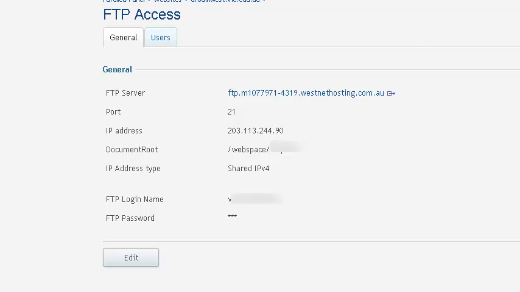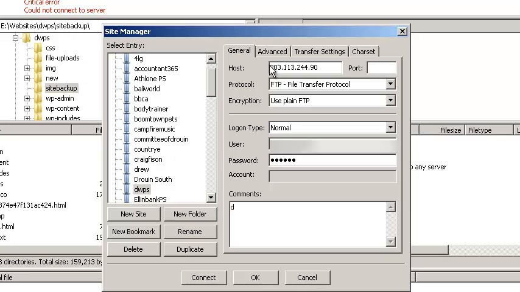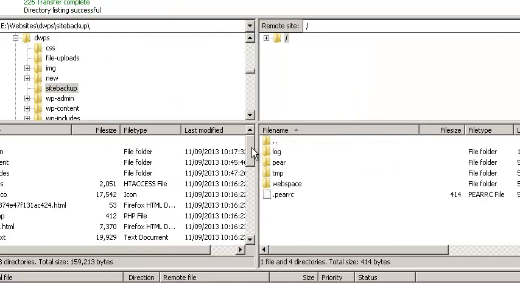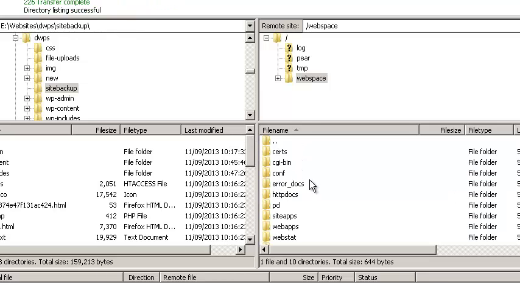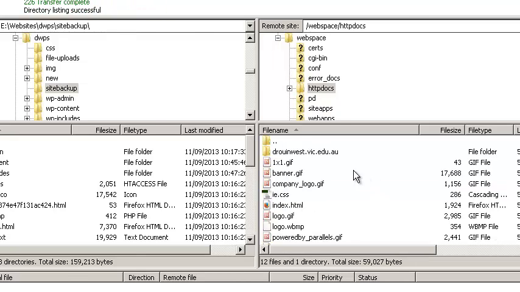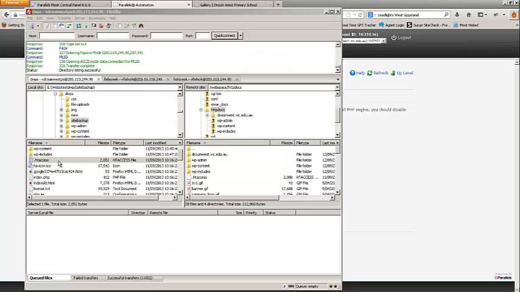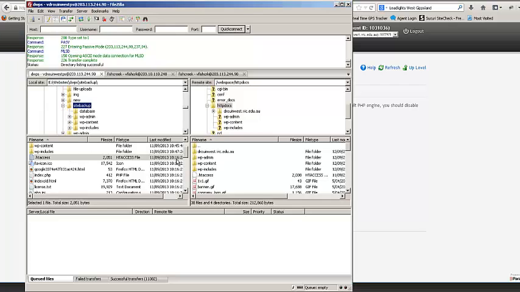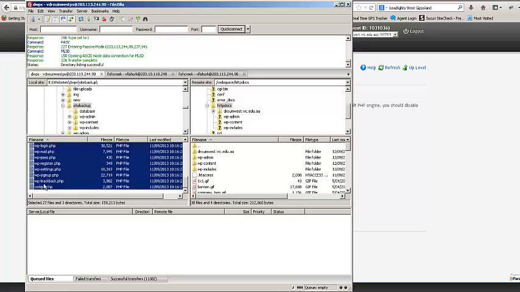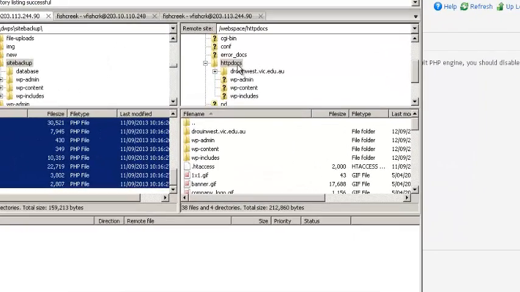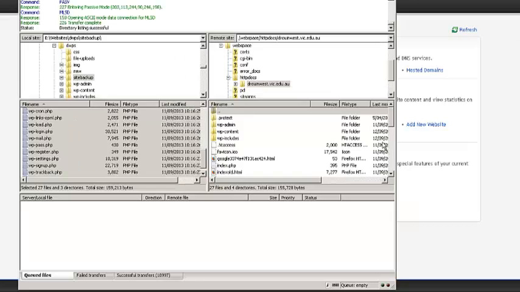We'll go back into the FTP program. IP address up here, username, password, click connect, and we're in. Now with the folder here, you go into WebSpace, HTTP docs. So all the files here, we're on our site backup. Okay, with the exception of the database, highlight them all, and simply drag them up to the root directory, so into the HTTP docs folder. And again, we'll go and have a coffee because this is going to take a while.